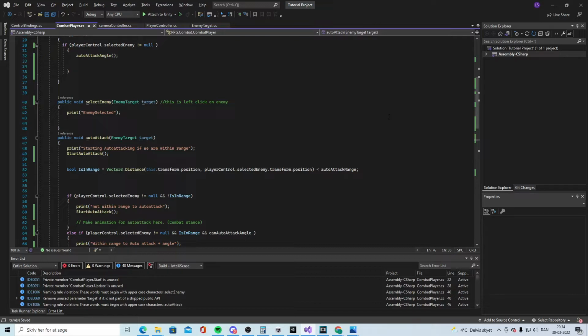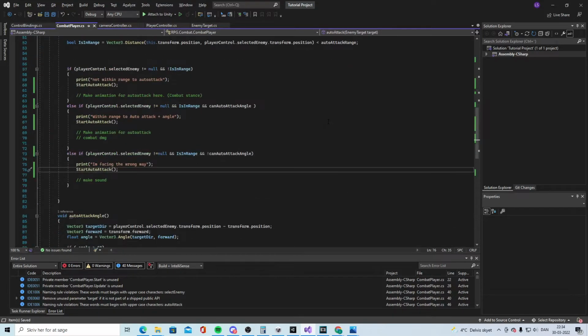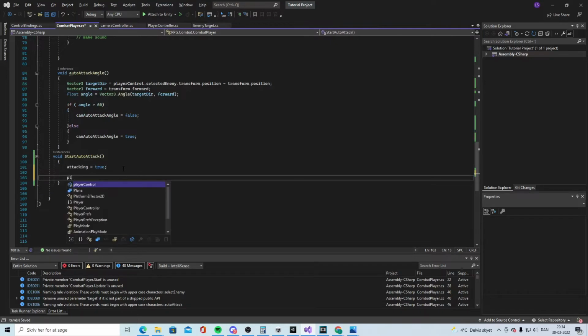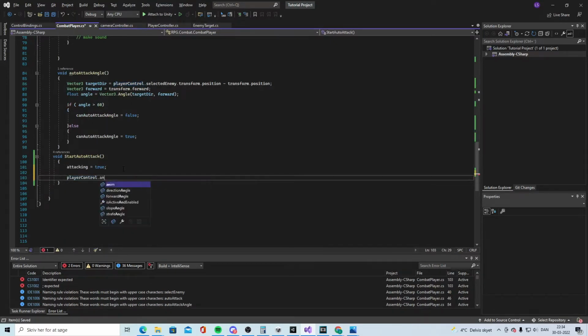What we're going to do here is, I think we have to say player control dot the animator set bool in combat to true.